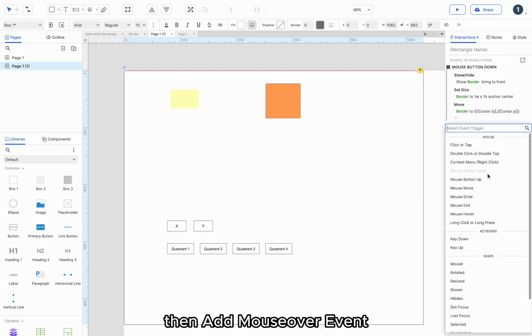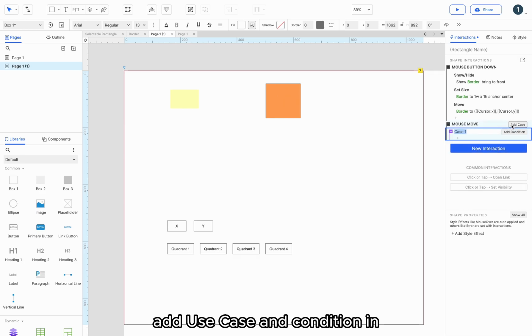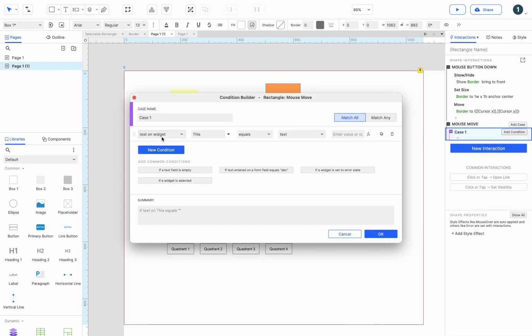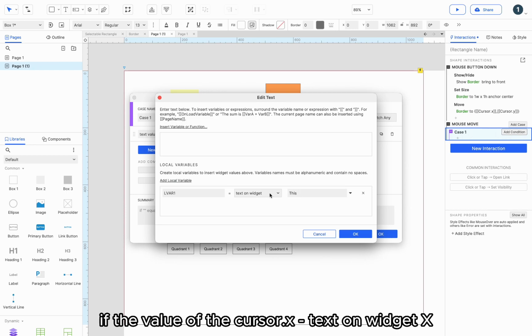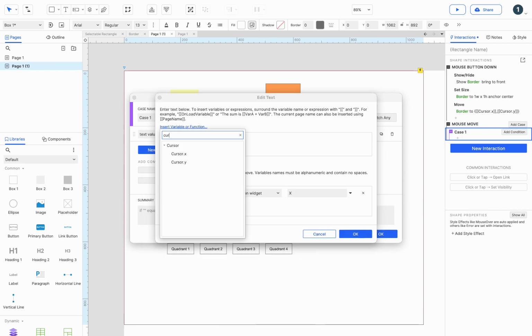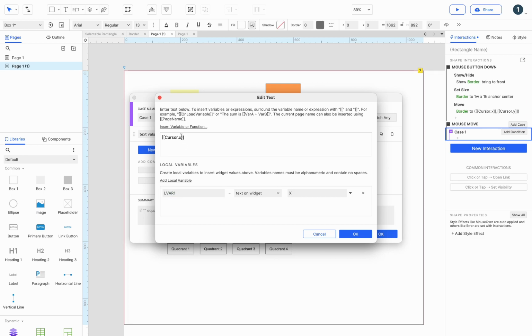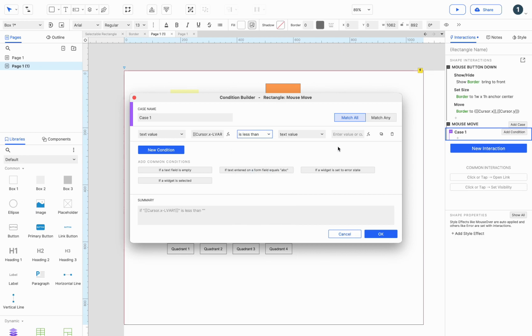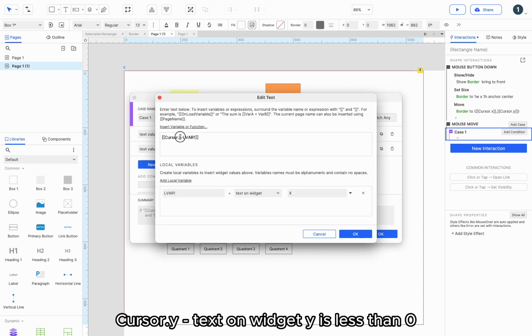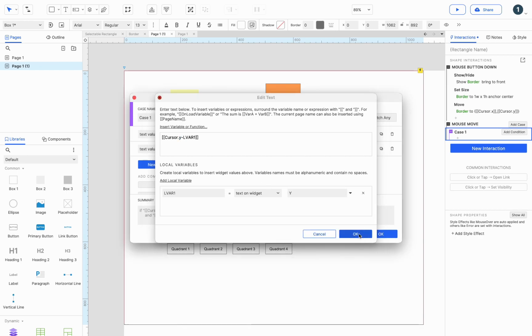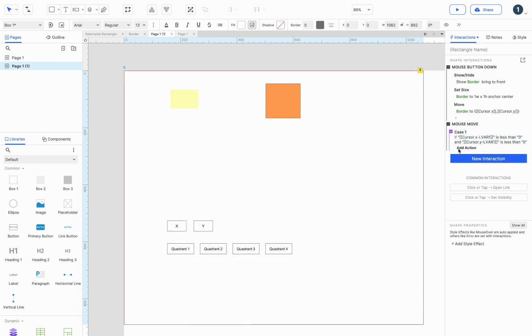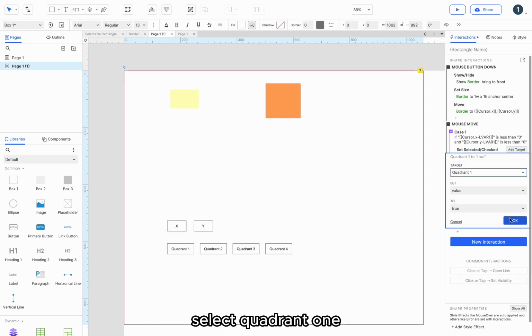Then add mouse over event, add use case and condition, and set text values. If the value of the cursor.x minus text on widget x is less than 0, and the value of the cursor.y minus text on widget y is less than 0, select quadrant 1.